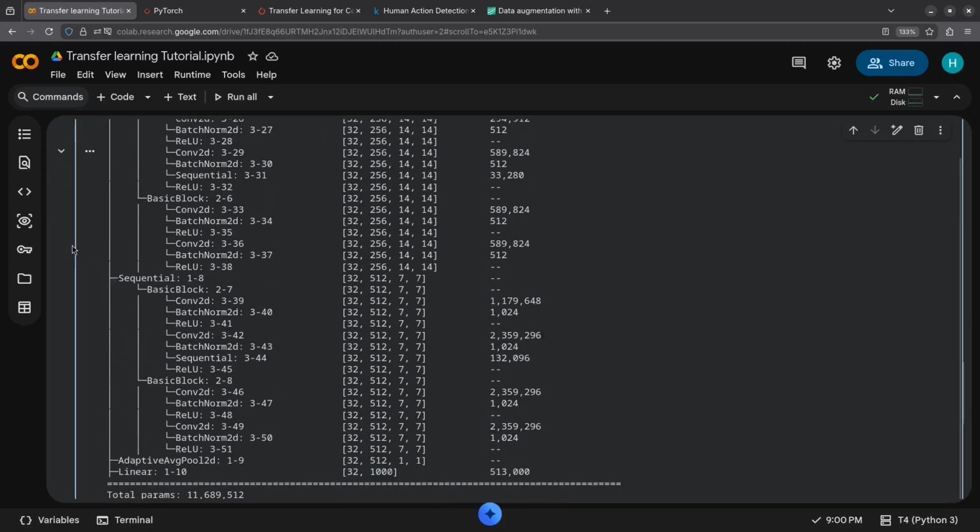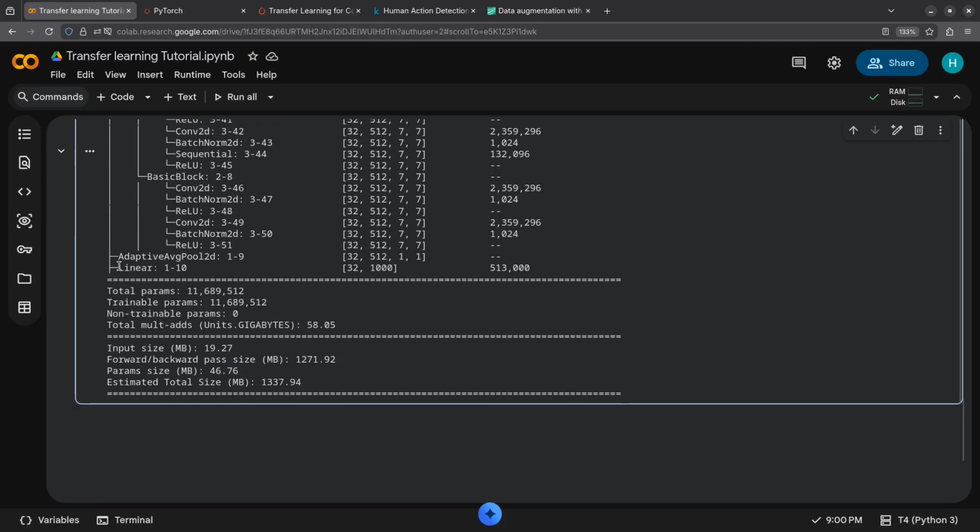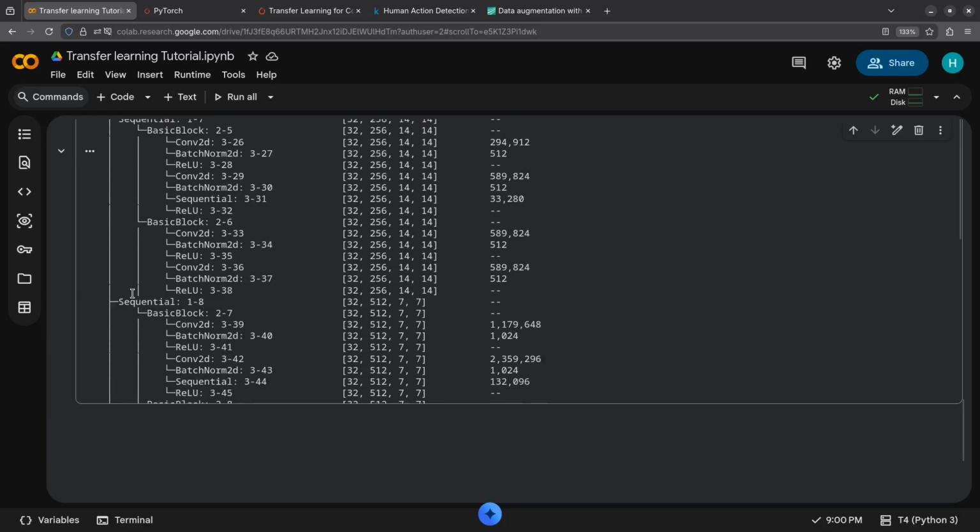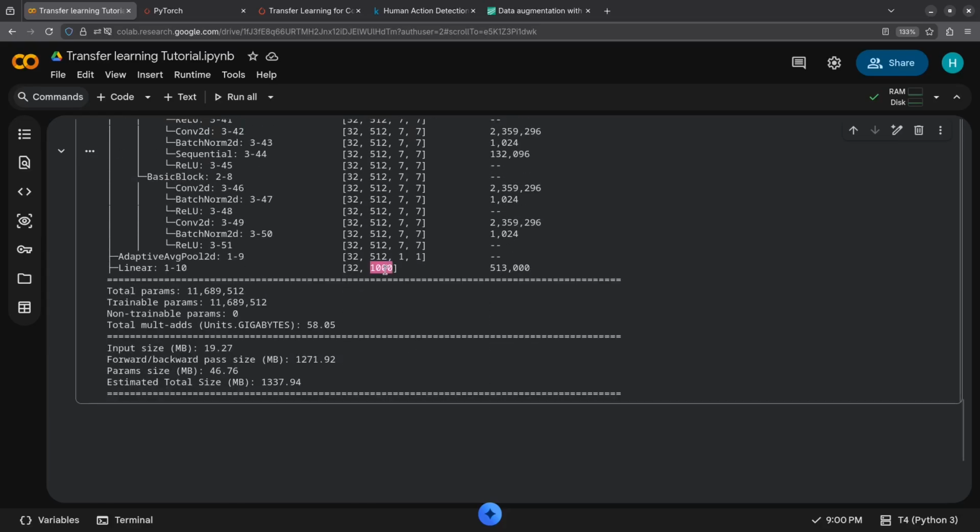So let's scroll down, and the most important layer here is the linear layer. Within this layer, we get our outputs. So here notice that our output shape is 32, 100. Sorry, not 100, 1000. This means that ResNet-18 is capable of detecting around 1000 classes of images or 1000 different labels of images. However, the problem is we don't have 1000 labels. I think we have fewer labels.